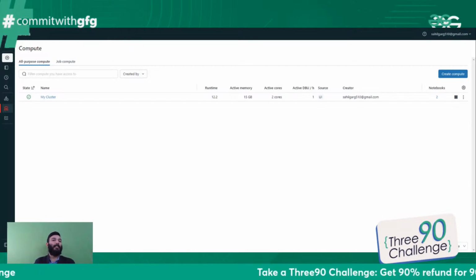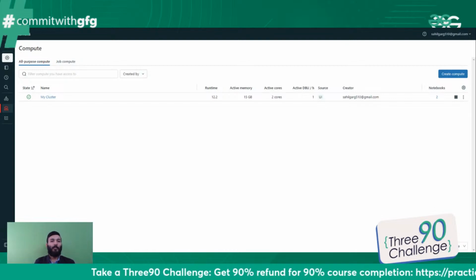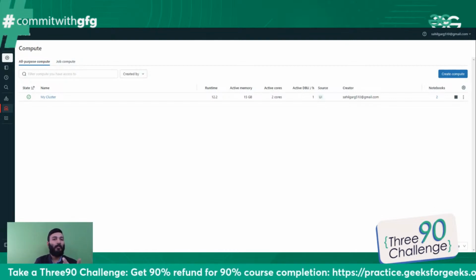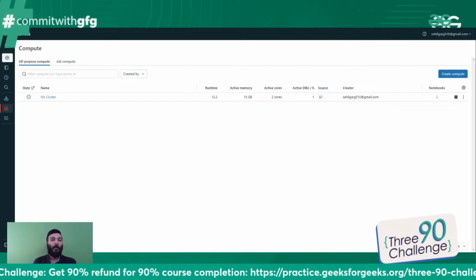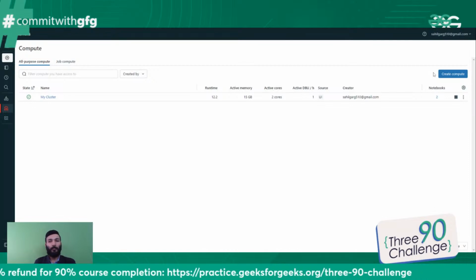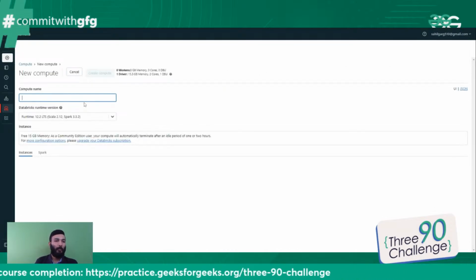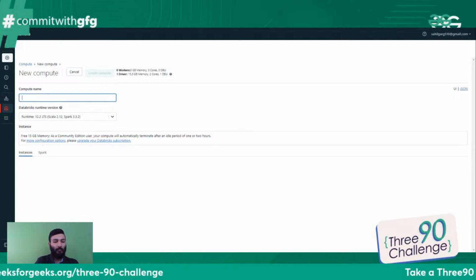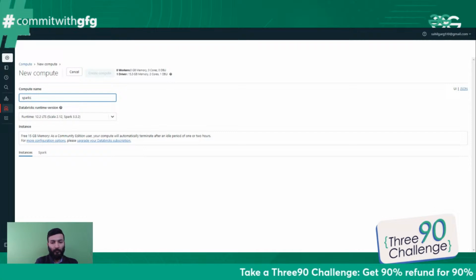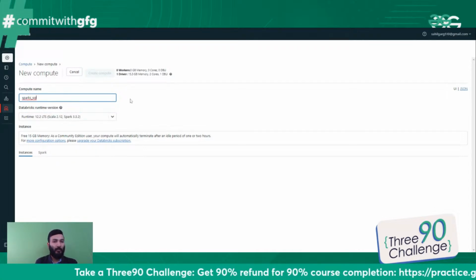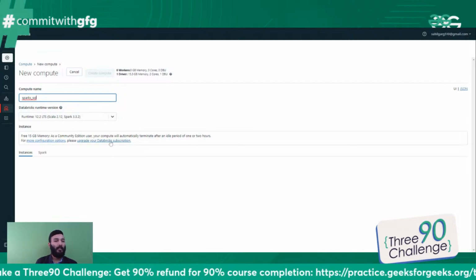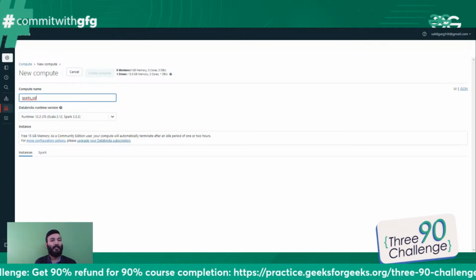So you can easily scale your system, you can easily scale your machines. Here we are using a community version, that's why we have only 15 GB memory. But if we go with a bigger one, like if I go with Create Compute, here I can provide a cluster name. So let's say Spark SQL. Now here you can see it's a 15 GB instance, but when we upgrade this database subscription, we can increase that size.